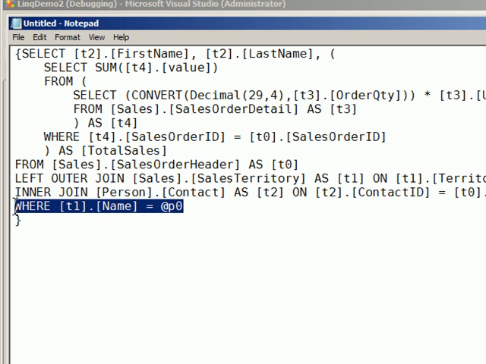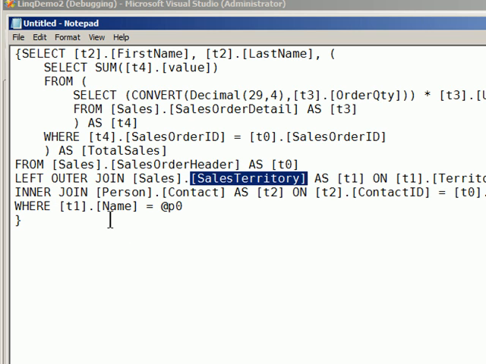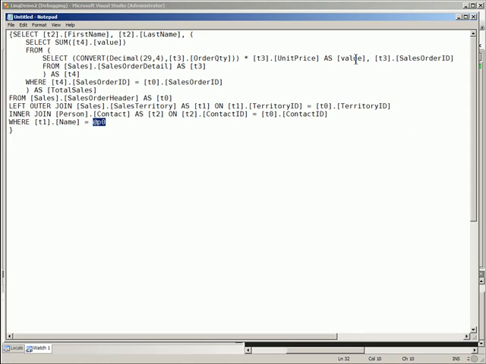Lastly, we can see that there's a where clause on table T1, which is the territory, where we're going to make sure that the name of the territory is equal to some variable at P0. P0 is a variable that is made available by LINQ to SQL rather than putting the literal string Northeast into the query, because as we know, SQL injection attacks typically take advantage of the fact that we're building strings for queries instead of passing variables when we should. So it's good to see that LINQ to SQL is doing the right thing.